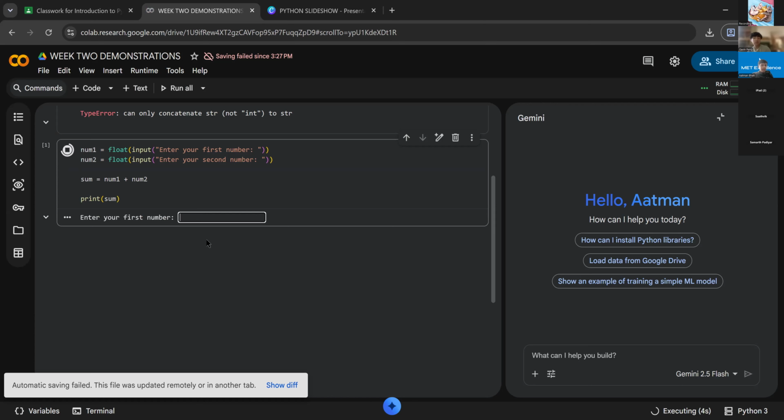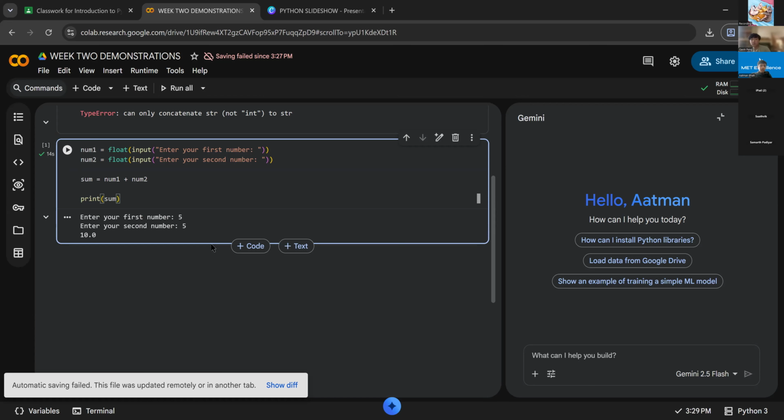We're just going to print out the sum. So the first number, let's say we want to choose 5. Our second number, we can do 5 again. So the sum is going to be 10. And notice that because we use the float as our number, it always shows this little extra decimal point right over here. But otherwise it's still an integer.